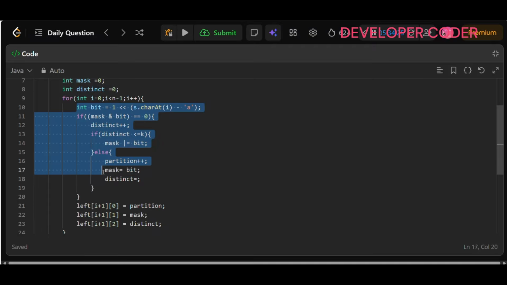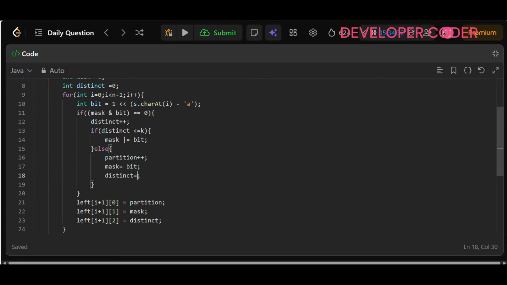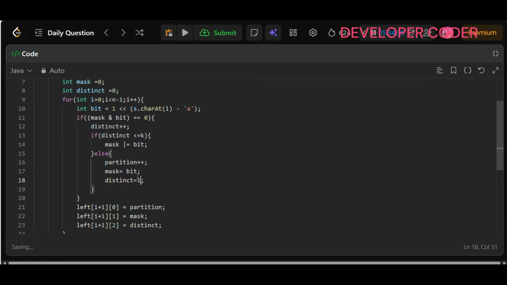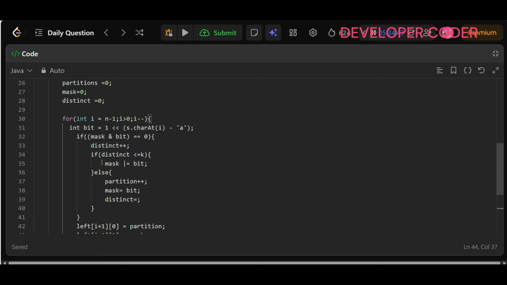I can copy this part, I can copy this also, and here distinct I have to operate now. So why am I leaving it blank? So distinct is nothing but 1, I have to set. Okay, yes, that's it. Now here I need to write a few things.